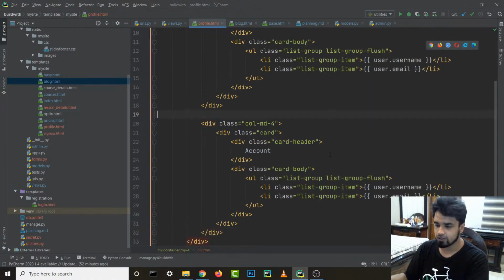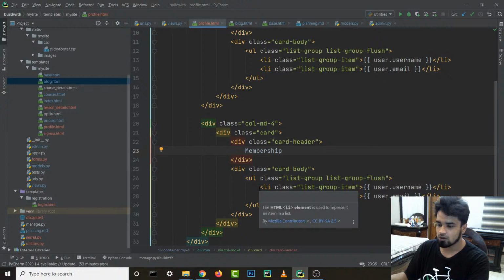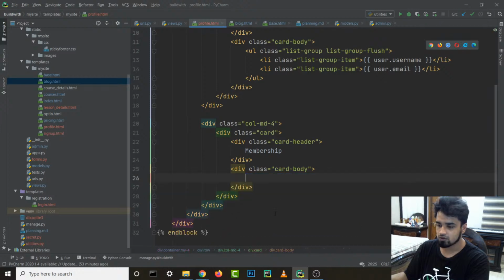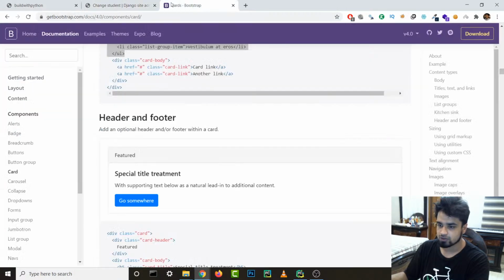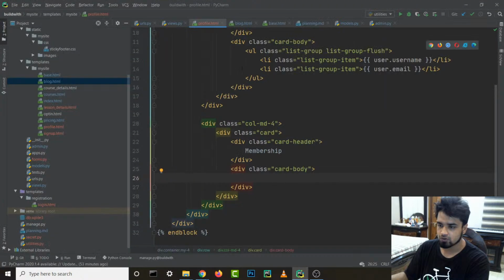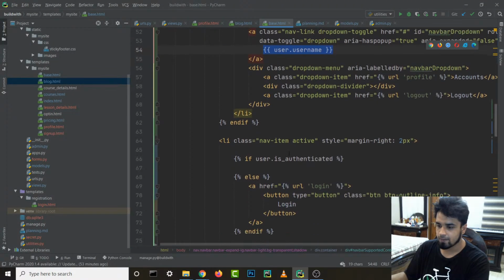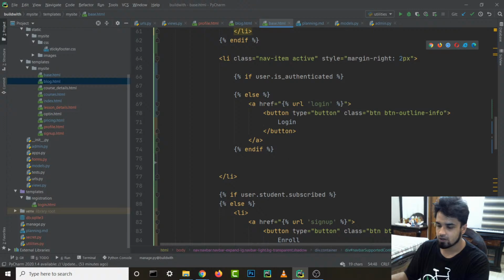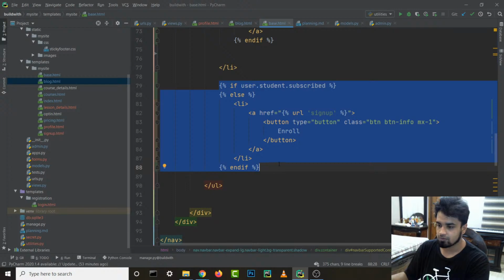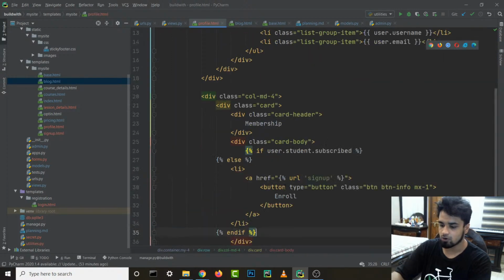Let's also format this one, and this one will maybe say membership, and it will show, do I need to, I don't think we need this lead tag in this one, so I'm going to remove this, and instead we are just going to use a simple one that we have over here. And actually what we're going to do, instead of card text, maybe I'm just going to add an enroll button over here also. So let me go to my base.html, and over here, the login button, this is the one that we want, and let me just copy this and paste it over here, card body, right?